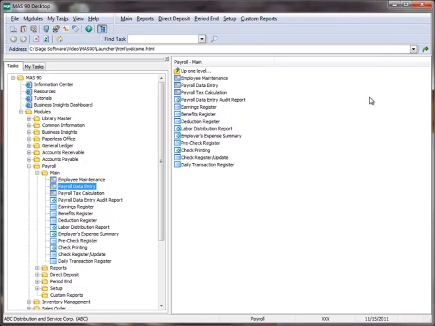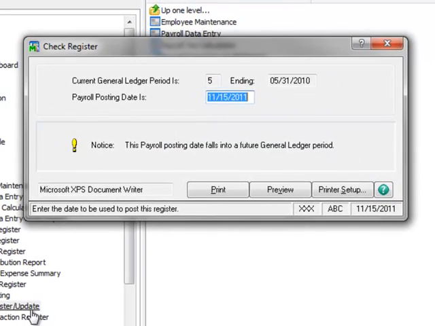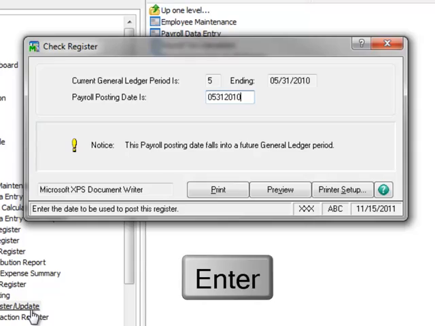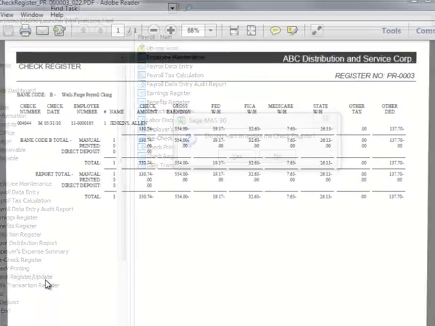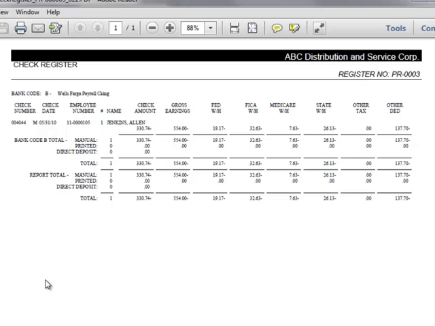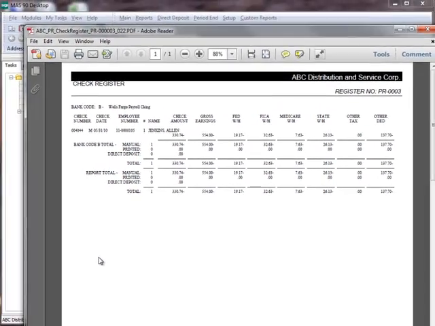At this point, you can print any of the registers normally printed during a payroll run, but we'll skip this in our demonstration. Since there are no checks to print, we'll go to the menu tree and select Check Register/Update. We'll change the posting date to 05/31/2010, which is the same date as our original reversal and the original check, and then hit Enter to print. Again, since we have paperless office journals and registers activated, the check register appears as a PDF document.